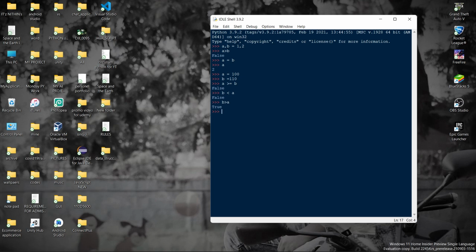Now the fourth one is logical operators. Logical operators is nothing but only three operators are there in logical: and, or, and not. These are the three main operators we use in the logical operators. Okay guys, so now when we use AND operation, what will be the output?